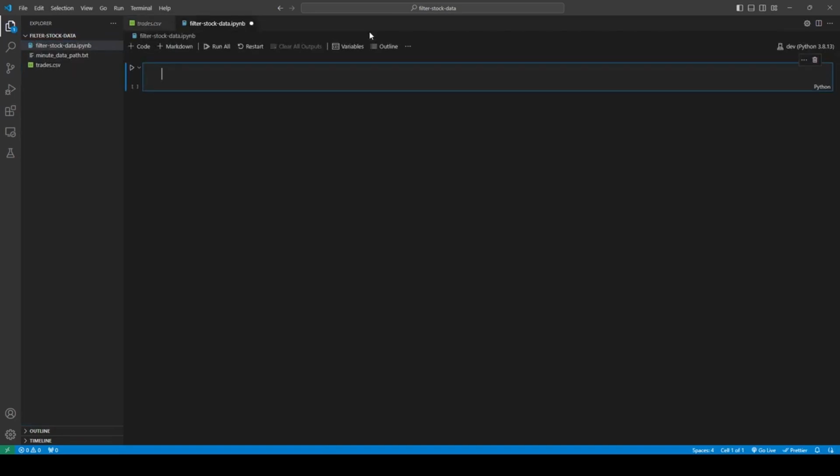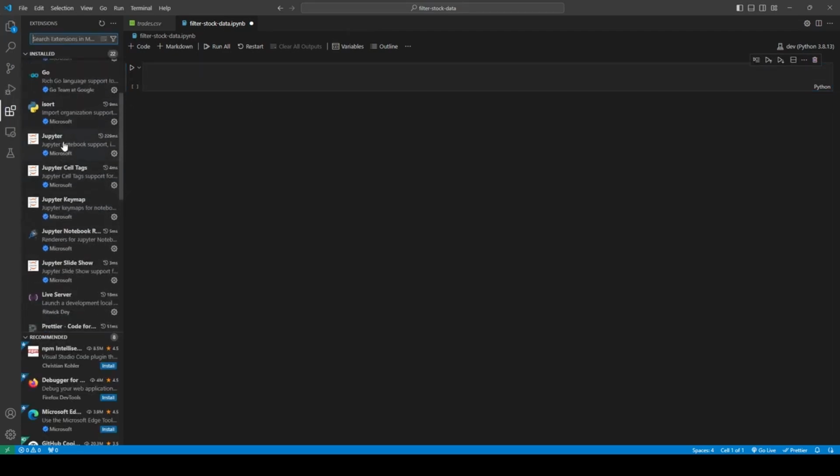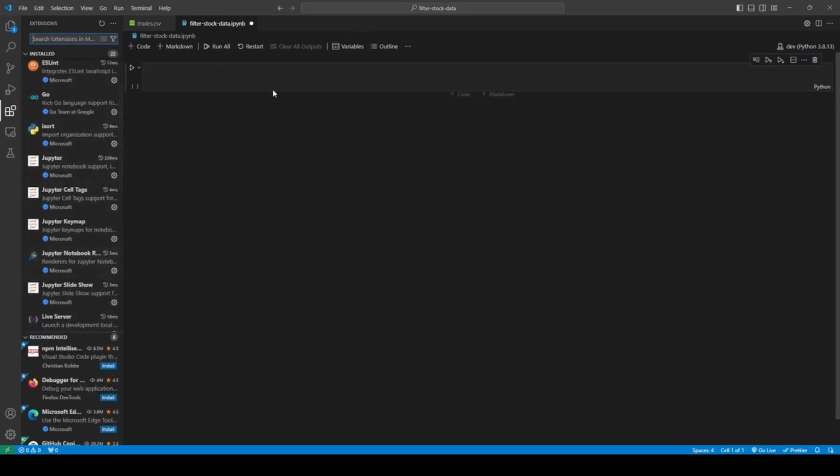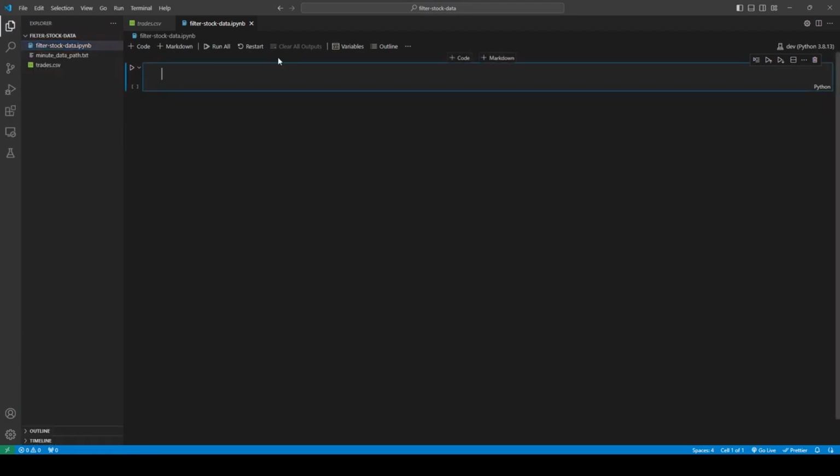VS Code. And you have to have some extension installed to get this to work, but when you load it up, VS Code will just say, hey, you should install this to work with this file type, and it will. Once you install it, it'll work just like I have.